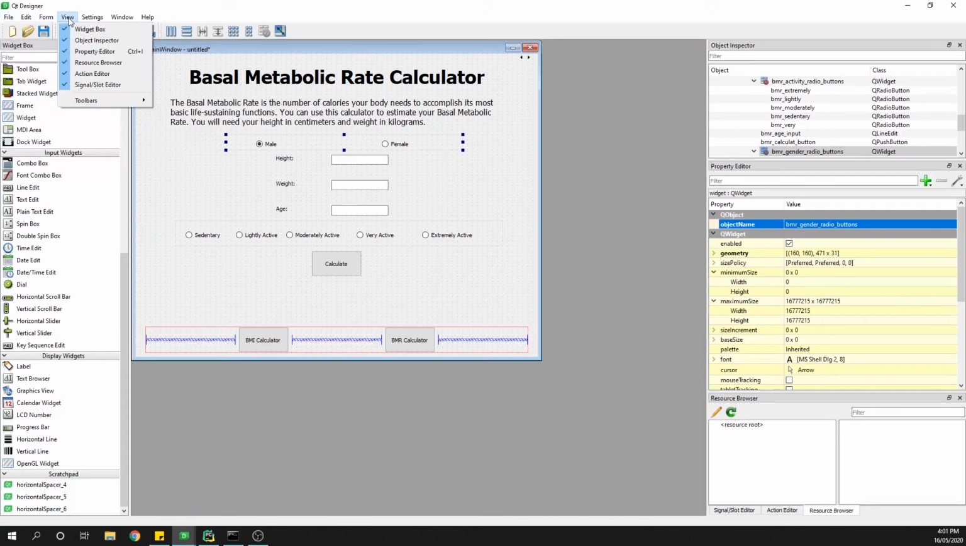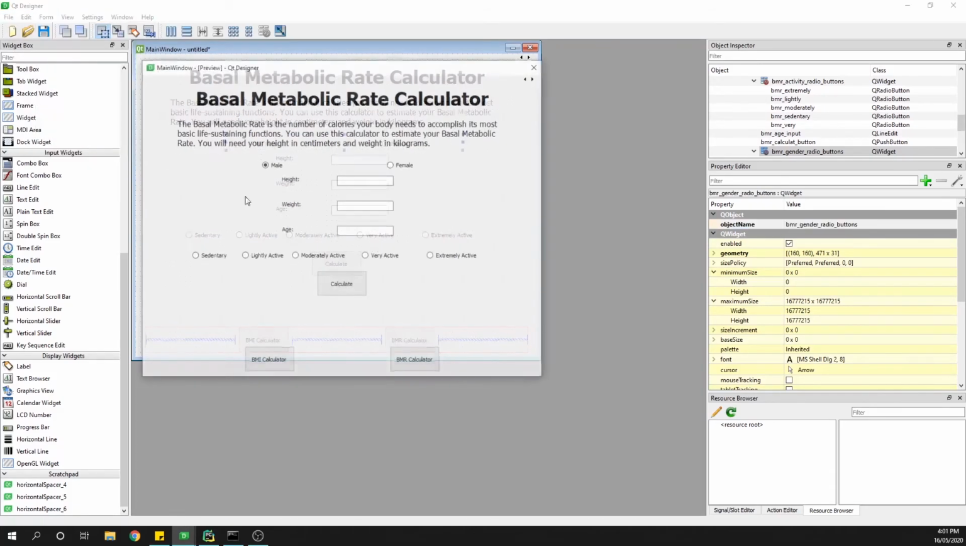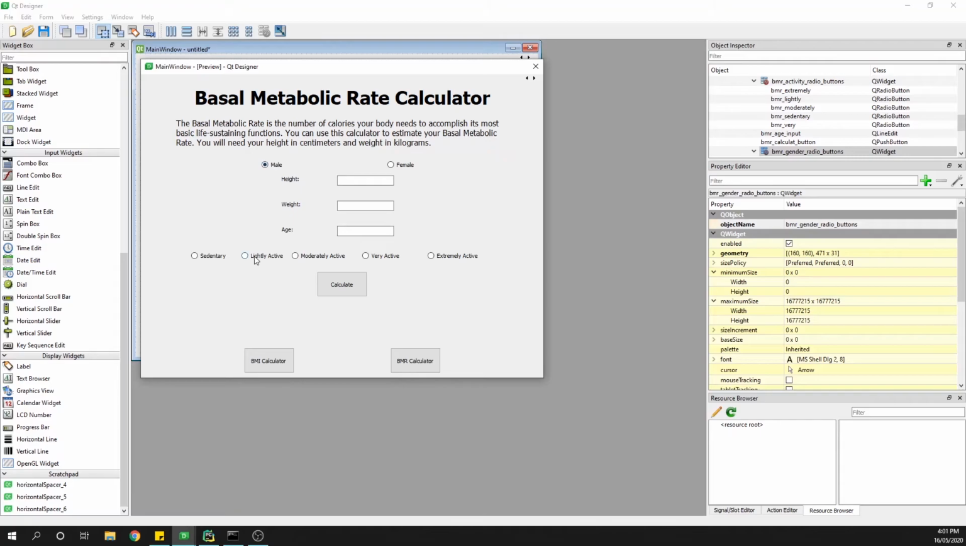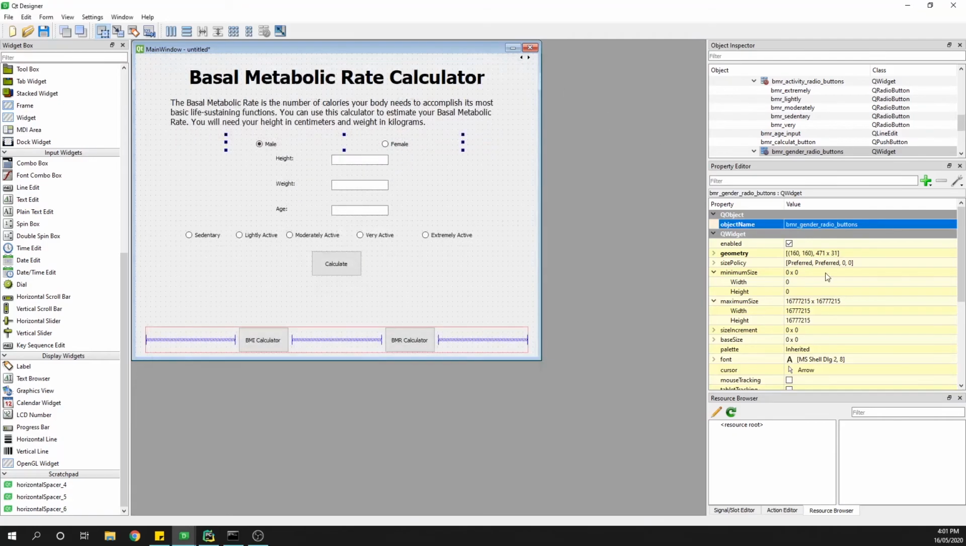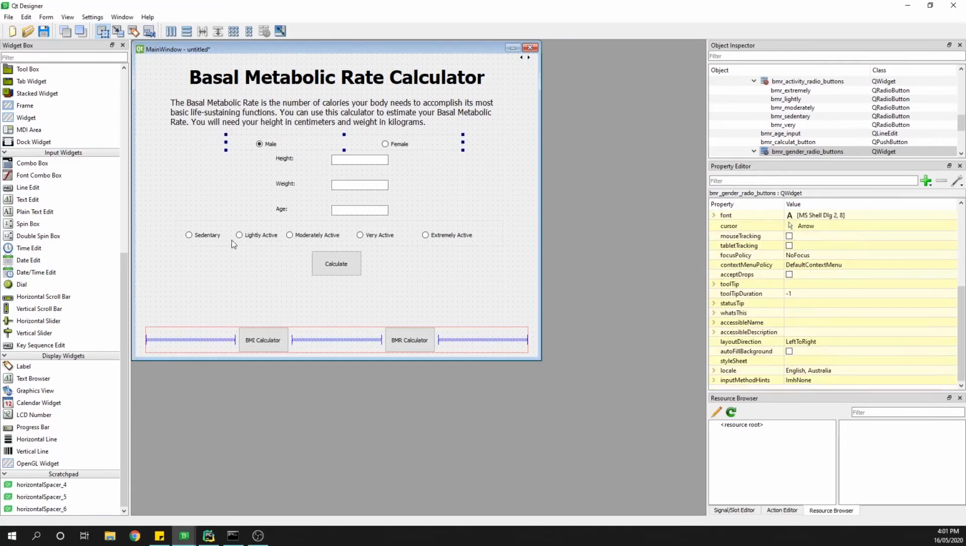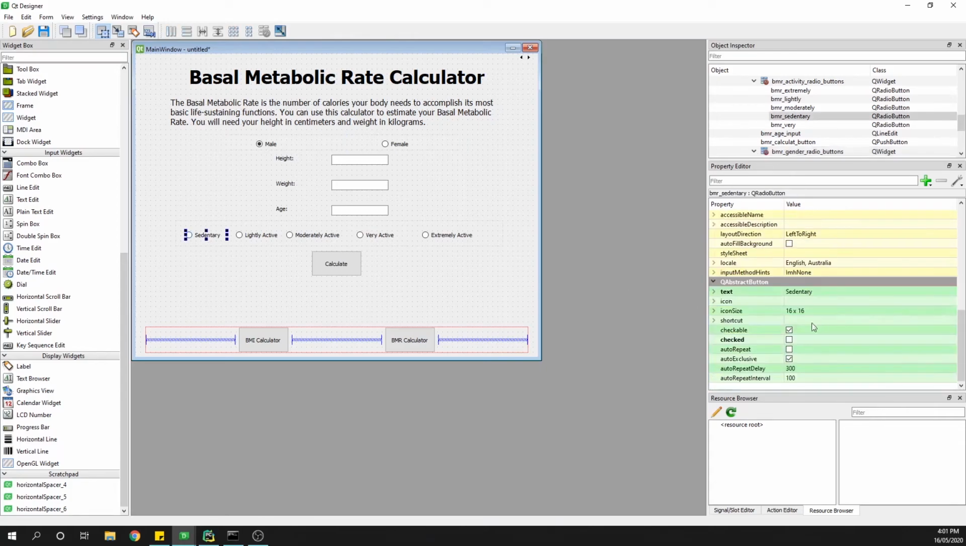So now they both sit in different widgets, which means when we quickly go through and preview our form, where are we? Preview. Now we can tick male, now we can tick lightly active, which means both of them are now set and we have all of the stuff that we need. But you would have noticed that when it loaded up the first time, nothing was checked down here. And again, so that we don't have to worry about error checking later, I'm just going to come into my sedentary button, scroll down to the bottom here and tick checked. Now I know I did that earlier, but it unchecked because we went back and set that feature for male.